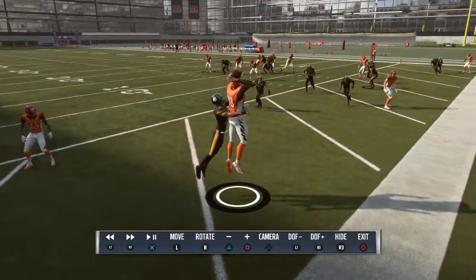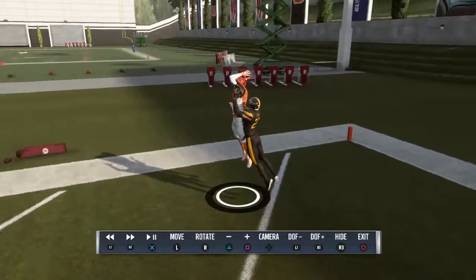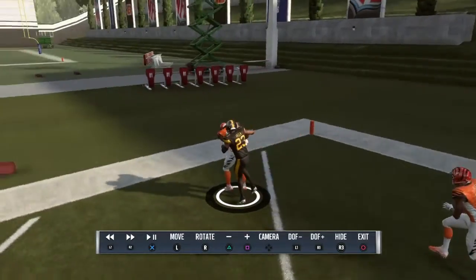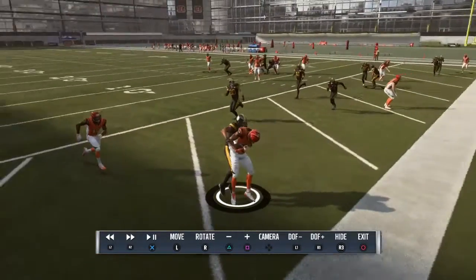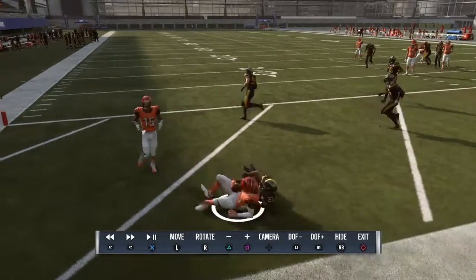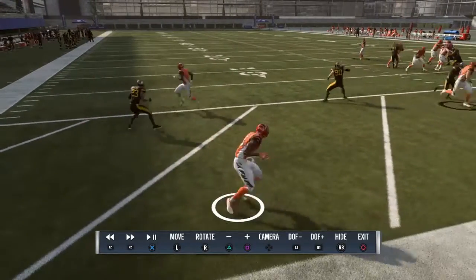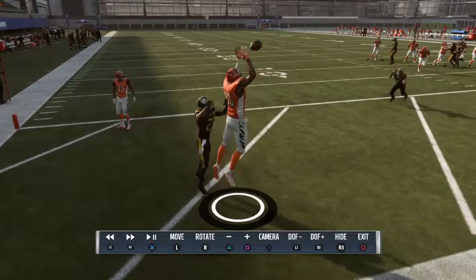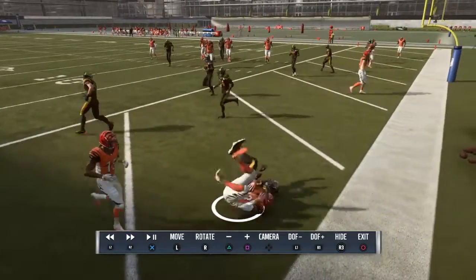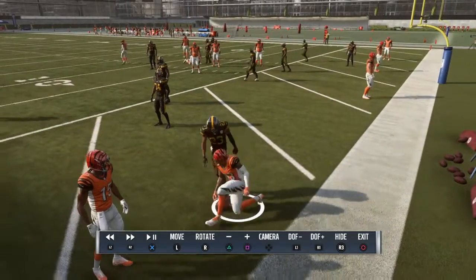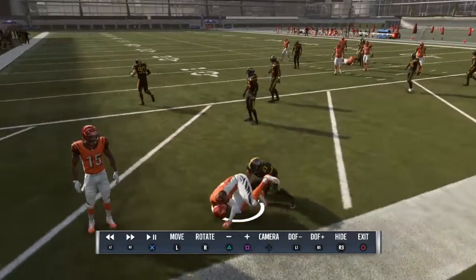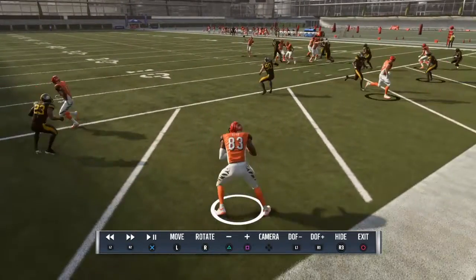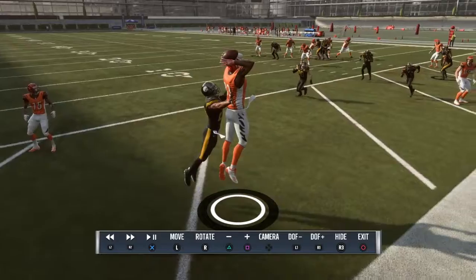And this is where you're going to want to put a big body receiver. Maybe, if you've got Alshon Jeffery, I don't know. Obviously, there's a lot of options. Randy Moss. I don't know. You just want to put a receiver that you feel comfortable throwing a high point. And this is on All-Madden, right?